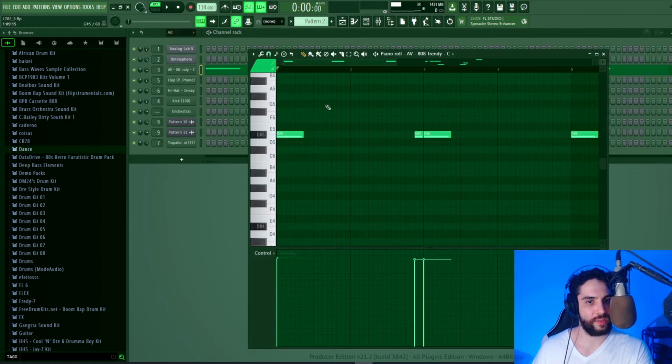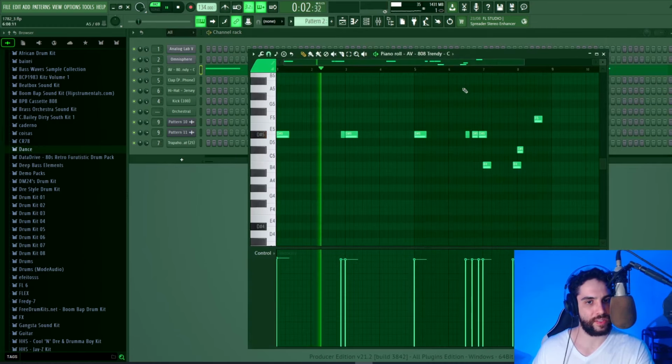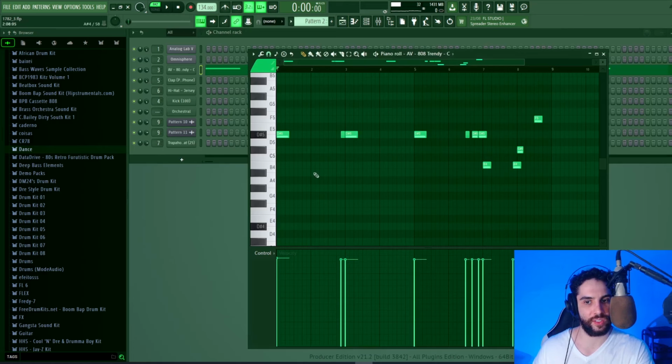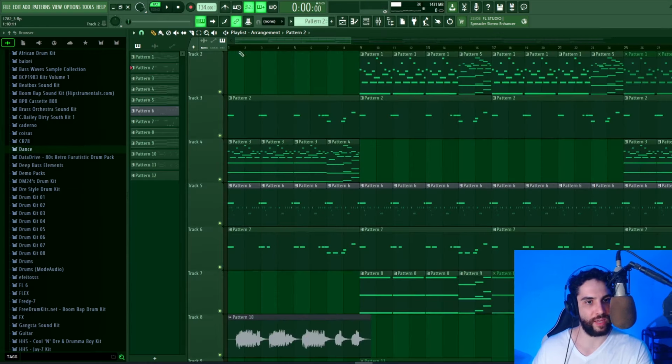And the bass is hitting every time the kick hits. And as you can see, the bass right here is using the same note as the piano, which is D sharp. And right here, when the piano changes, the bass changes too. And putting it all together, we have this beat.